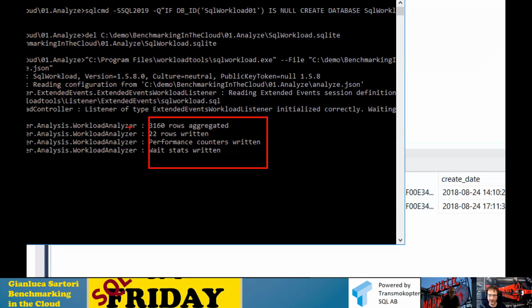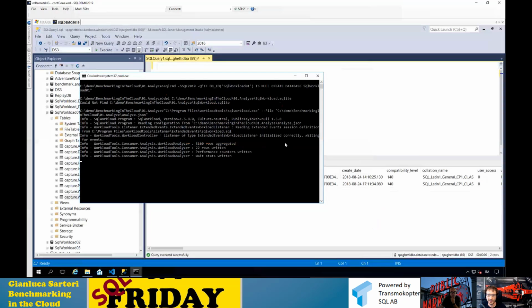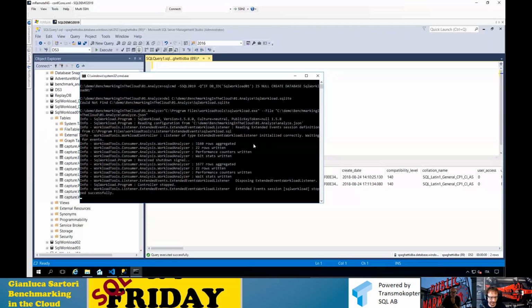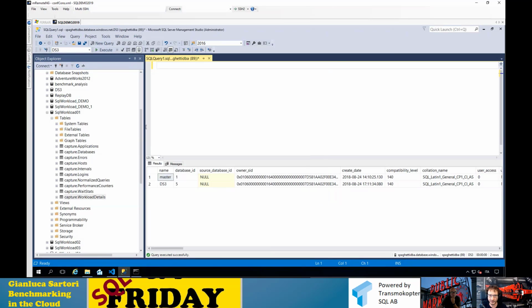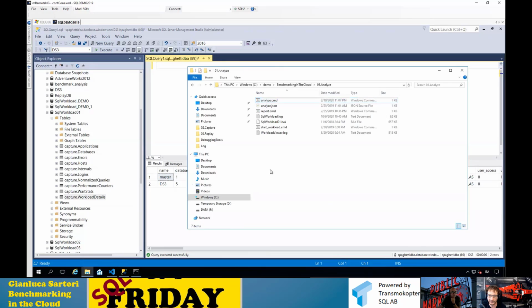It says I captured 3,000 events, and I aggregated them in 22 rows. So it normalized the queries and saved them to 22 rows, and also captured performance counters and wait stats. All of that goes to the analysis database. Obviously, we don't have the time to run this for half an hour or 3 hours, but we can have a look at what this looks like if you leave it running for a meaningful amount of time.